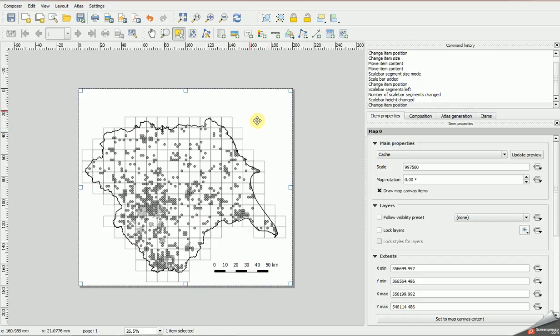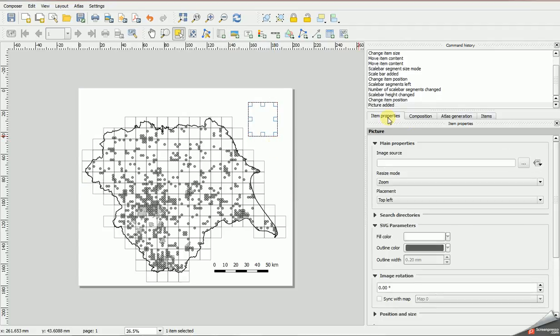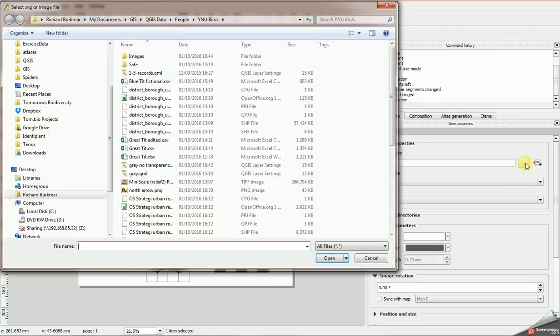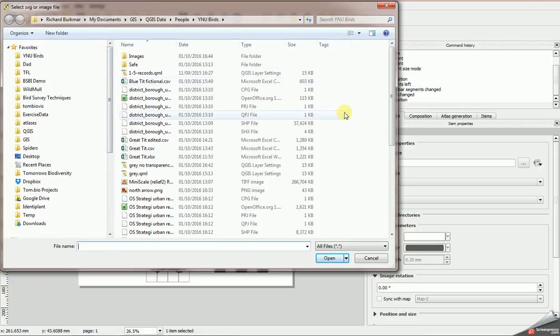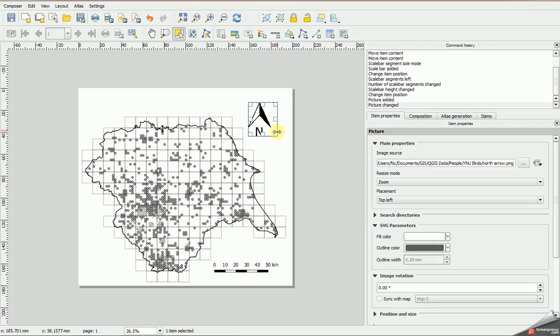I only think a north arrow is worth it if you're going to rotate a map, but some people like to put them on there, so I'm going to add one now. And you do that by adding an image. So I'm going to put an image frame here, go to the item properties again, and browse to the folder, the file that has that image in it, and I've got this north arrow image which I downloaded from the internet here. So that is my north arrow.